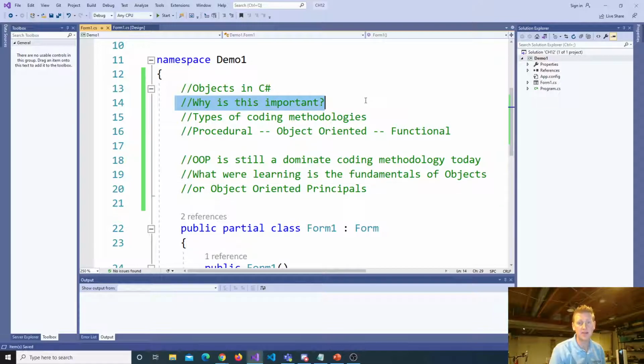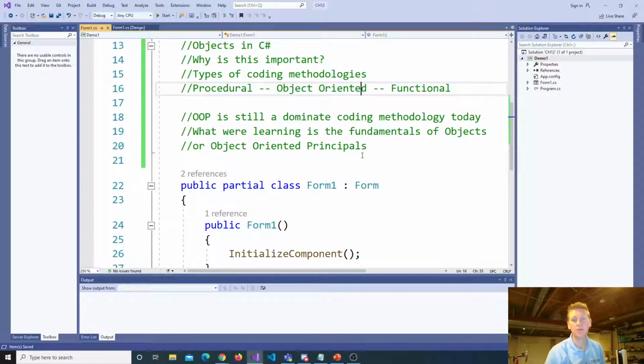Ultimately, if I could summarize all of this, why is this important? Well, object-oriented coding is a dominant coding methodology. And so if you want to get a job, odds are you're going to need to know OOP, object-oriented principles. If I can condense that down, why is this important? Because a lot of jobs require it. So that would be my why is this important.